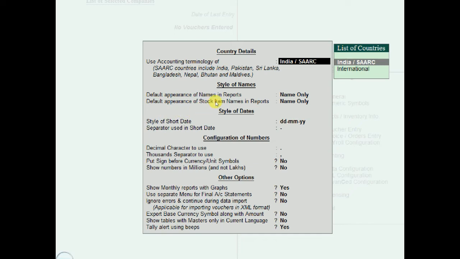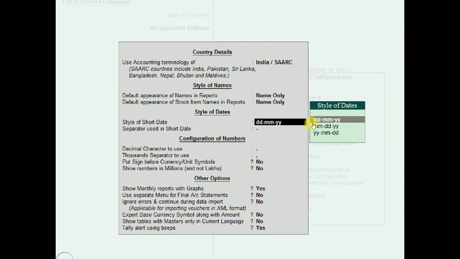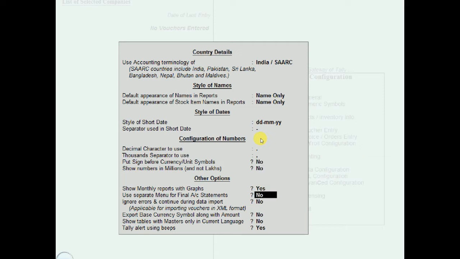You could see styles of names only when reporting, styles of dates, how you want your dates to be formatted. So if you go on, you see you can have day, month, year, month, day, year. So all of those you can pick. Configuration for decimal places, characters to use for a decimal place, the thousands separator, you can use a comma, among other features.